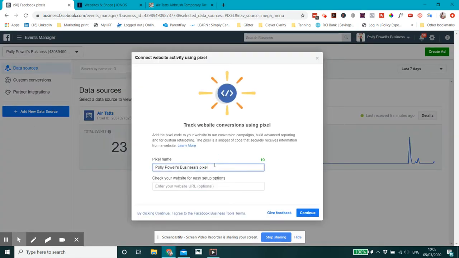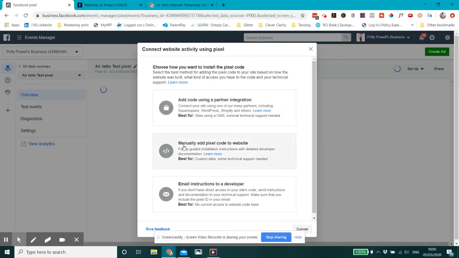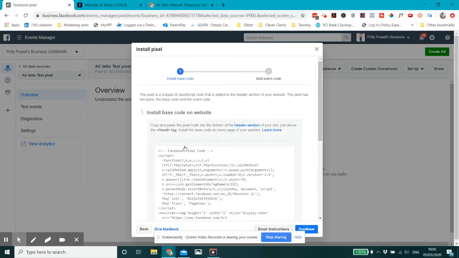Now you name it what you want to name it. If it's a landing page, you could name it the landing page. If it's your full website, put your website in there. I'm going to call it AirTats Test Pixel. Click Continue. Then you want to click the middle box, manually add pixel code to website.